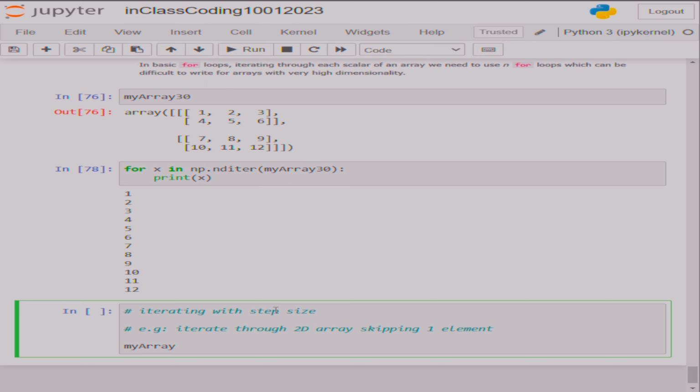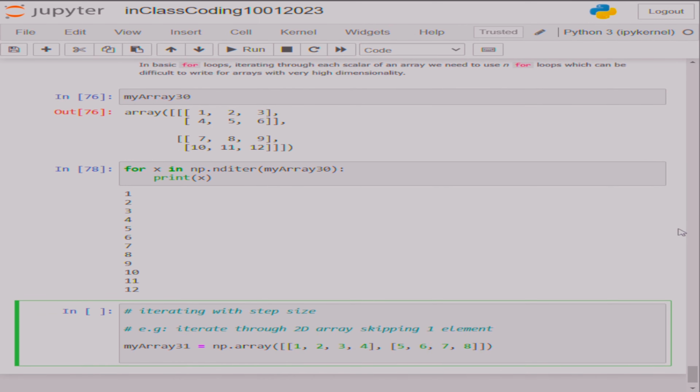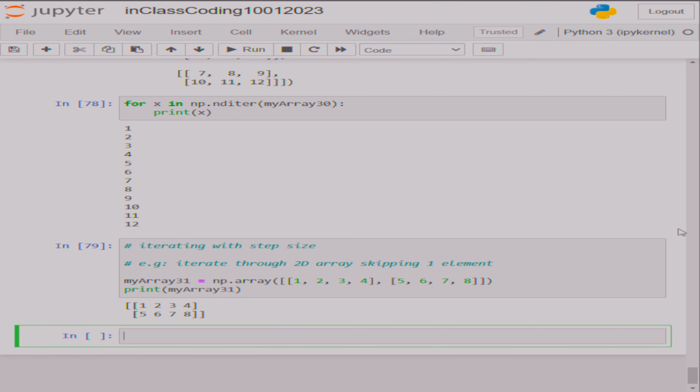My array 31 is equal to np.array. So I need to create a 2-dimension array: 1, 2, 3, 4, 7, 8. Okay, so this is the case. I'll print my array 31 and it prints out. Okay, we have this. Now I want to do the same thing.